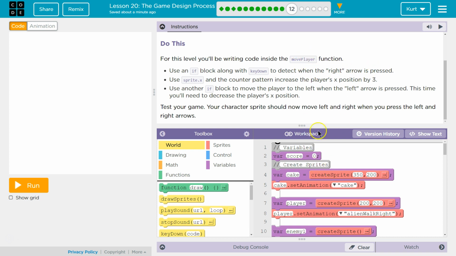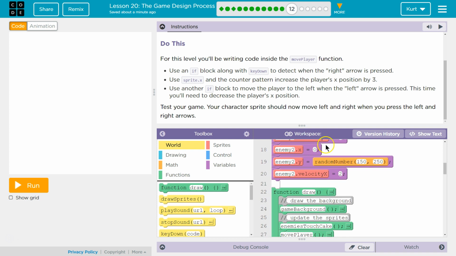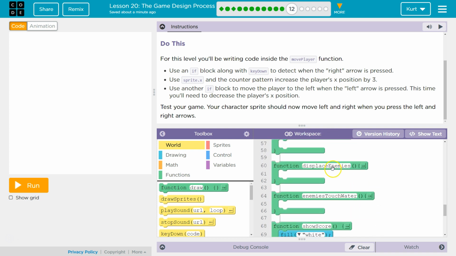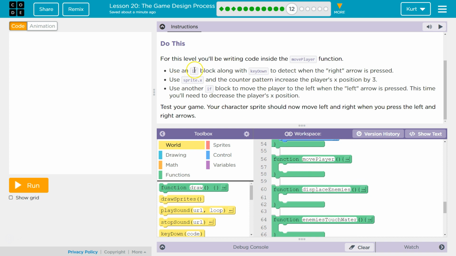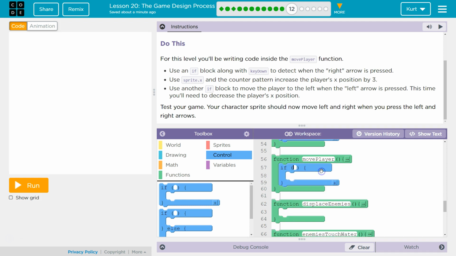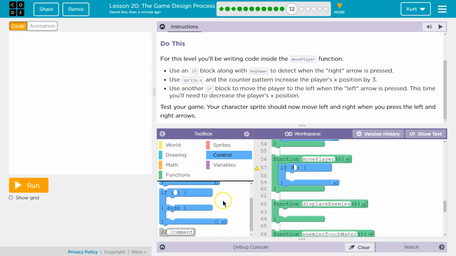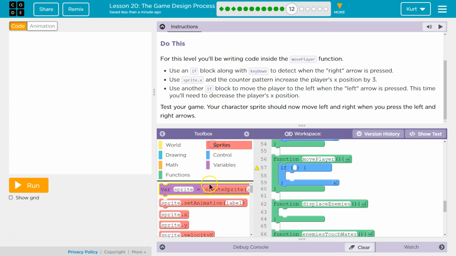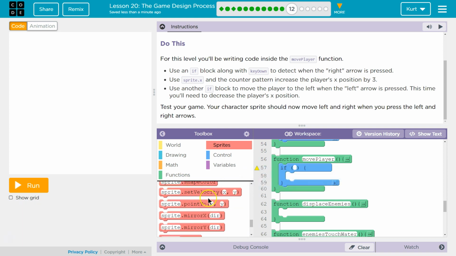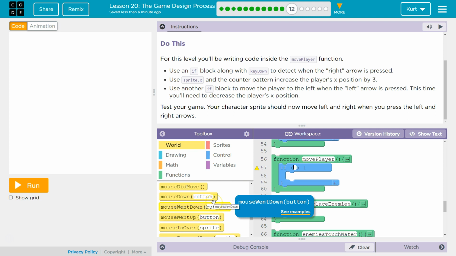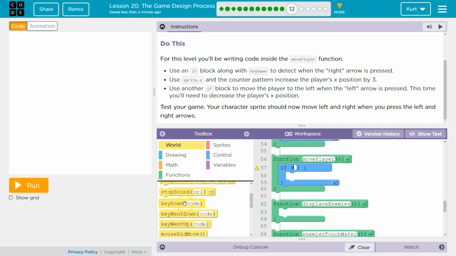Alright, so we need to find the move player function. Let's see here. Up, there it is. So use an if block. Alright, I think that's under control. I'm going to drop it in here to check key down. Where would key down be? Sprite? It's under world, key down.